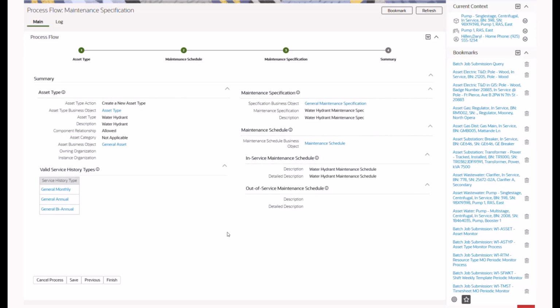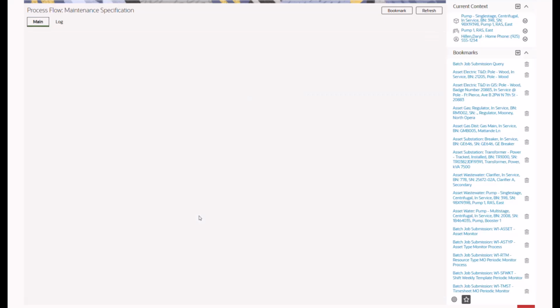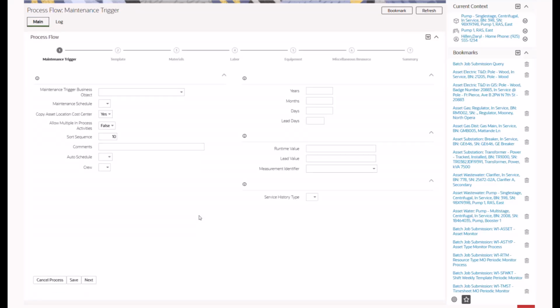We see a summary of what we're going to create. We're creating a new asset type with valid service history types, a maintenance spec, and a maintenance schedule of in-service. And we click on Finish, and all those records have now been created. That process flow is done. It's closed. But from the same process flow, we can create maintenance triggers, which is the next part of the maintenance program. So let's add a maintenance trigger right from within this flow. I didn't have to go out to the menu to start the maintenance trigger.